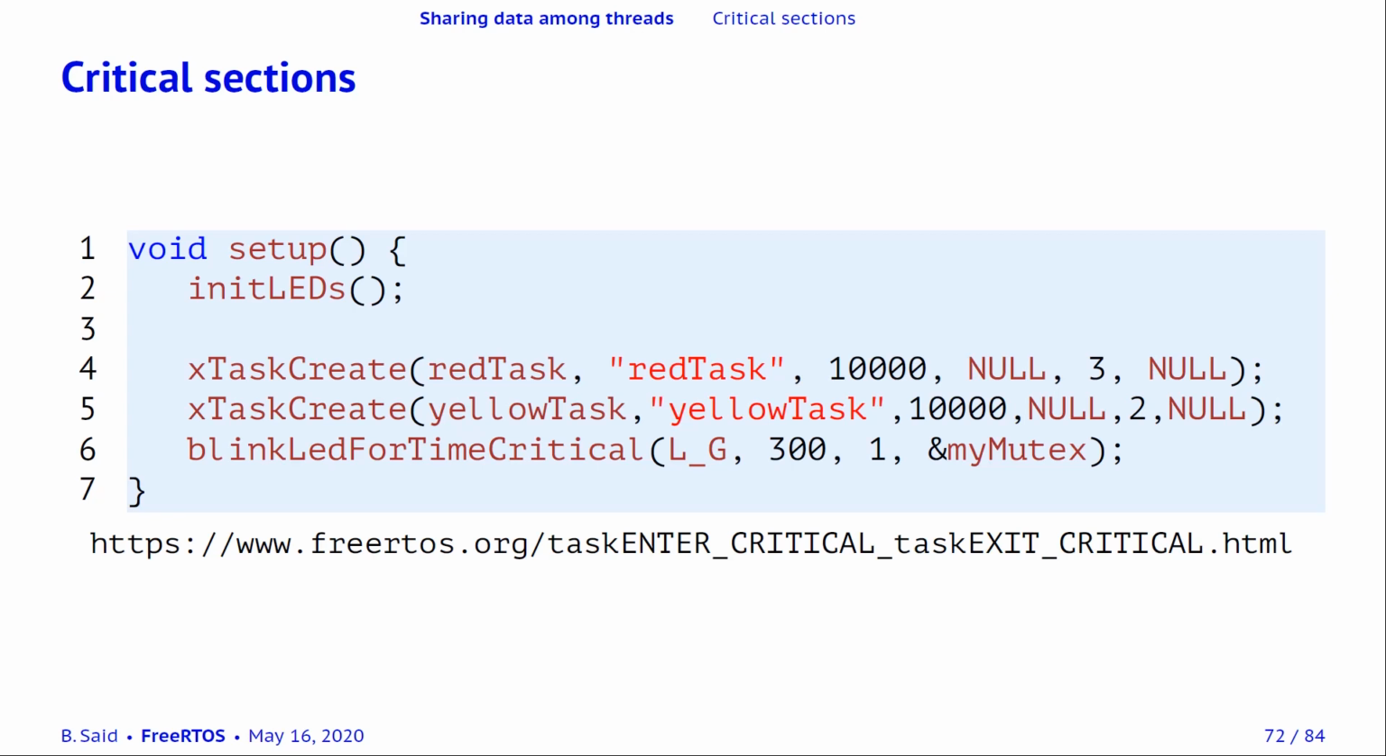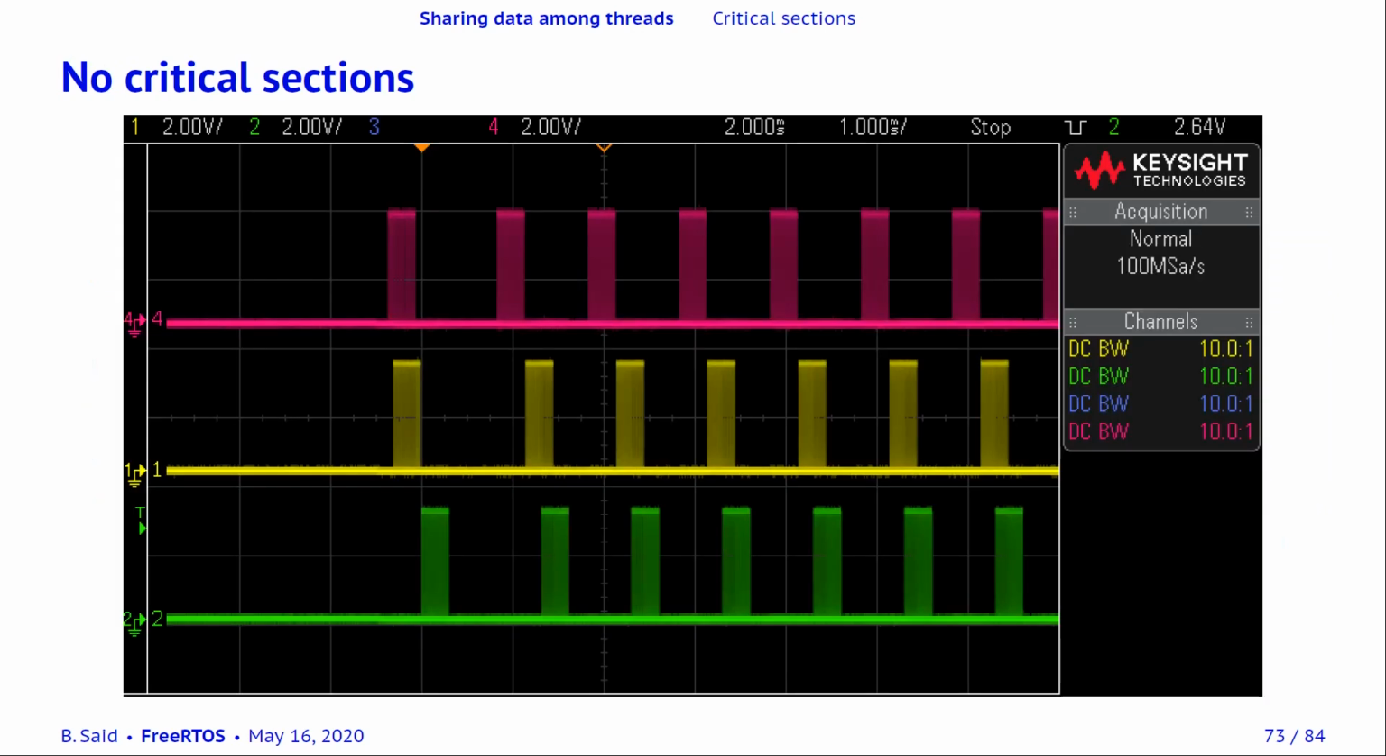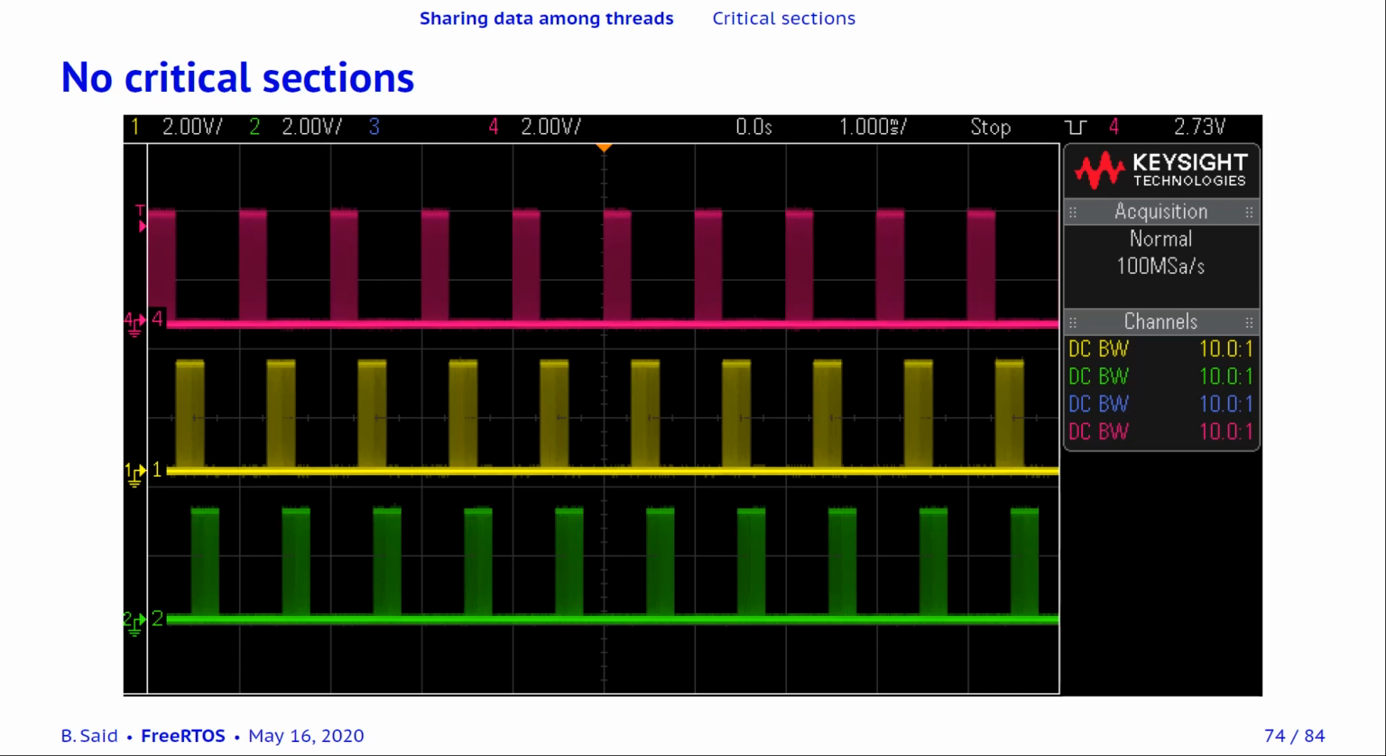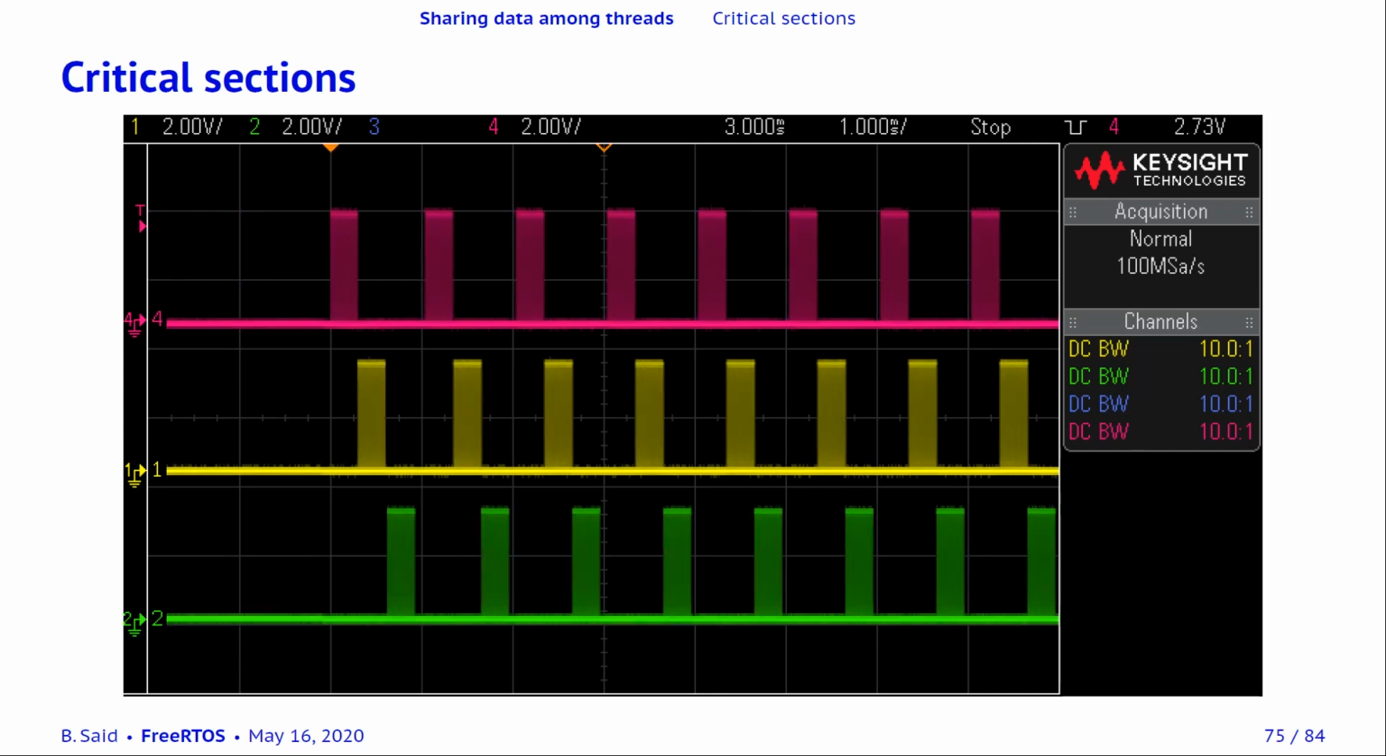Now let's see what happens when we don't use the critical sections. We can see that the yellow and the green tasks are executed at the same time. So when they share the same memory or the same resources, the problem will occur here. We can see that the situation periodically occurs, and almost always when the yellow task is running, the green task is running too. But when we enable the critical sections, now the situation is quite different.